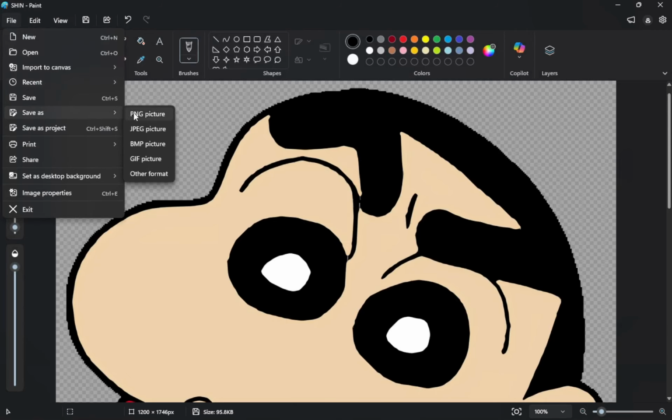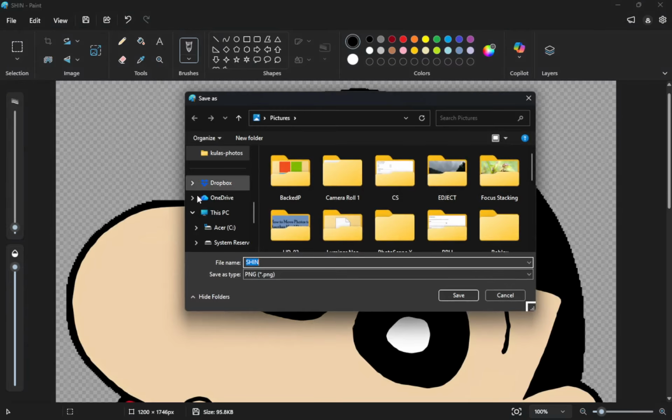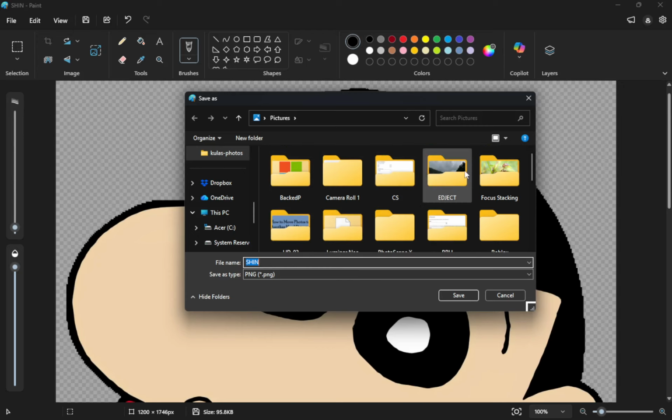Next up, within the Save As options, look for PNG Picture. Click on it. This means you're telling Paint to convert and save your image as a PNG file. Now you'll be prompted to select a save location on your computer. Choose a folder where you'll easily find your new PNG image.